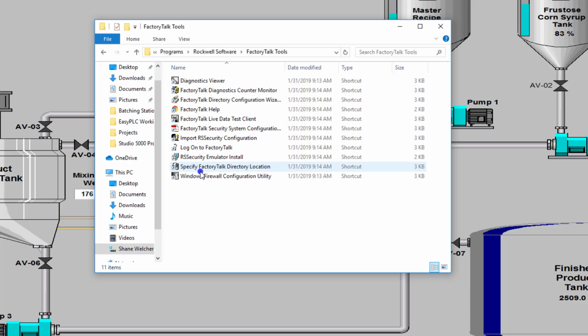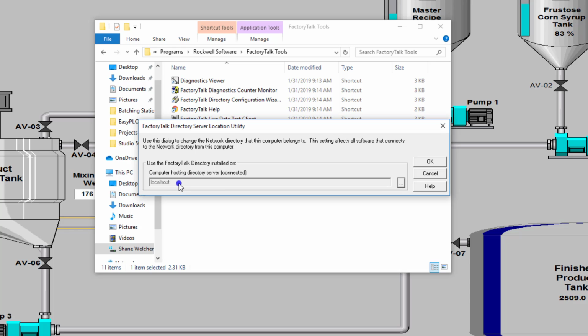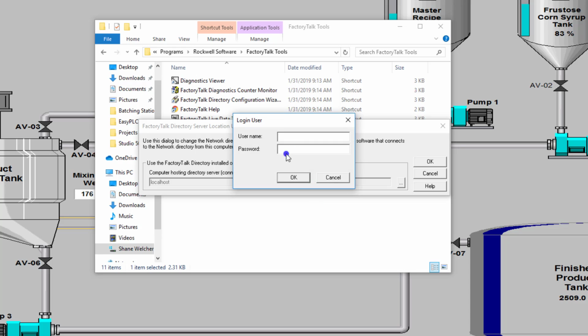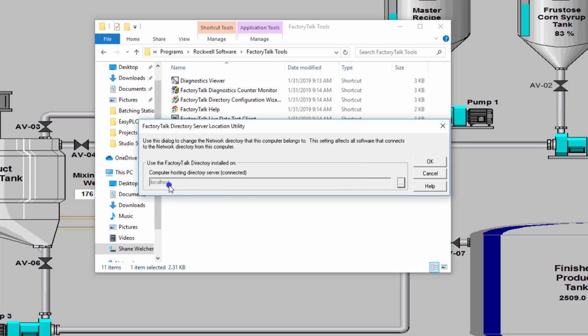Now we're going to use this Specify FactoryTalk Directory Location. We're going to click on that, and that's when we would change our clients from our local host computer. Now I'm currently on my server, but if I were on a client, I would change this local connection right here. I would use this button, sign into the system, and then change that to the computer where I want to actually connect to. At that point, the client will be utilizing the server's connection. It'll be using the server's FactoryTalk directory. So a lot of times people get confused when it comes down to it.